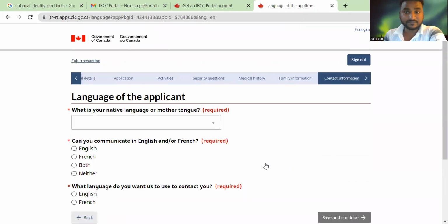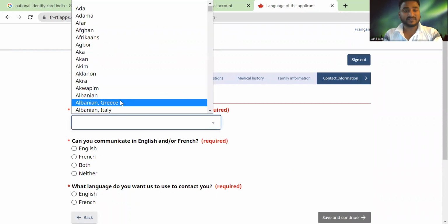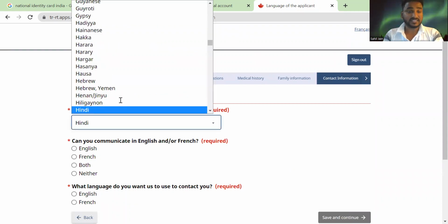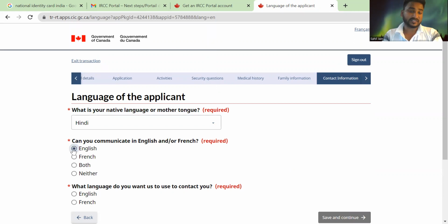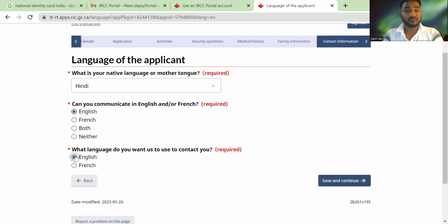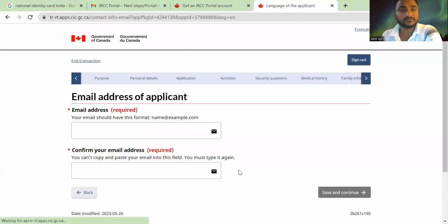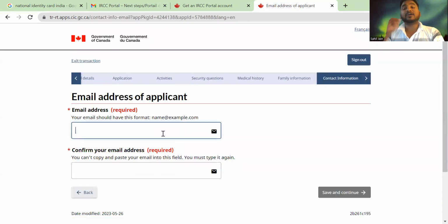Everything should tally. Okay. What is your native language? In our case, it was Hindi. Can you communicate in English or French? She can. Which language you prefer? Of course, English in our case. Email address of the applicant. Now, this time you have to fill in your applicant's email address and details here, okay? Not yours, okay? So I'm just putting a random one, just to show, but make sure you're putting the right one.